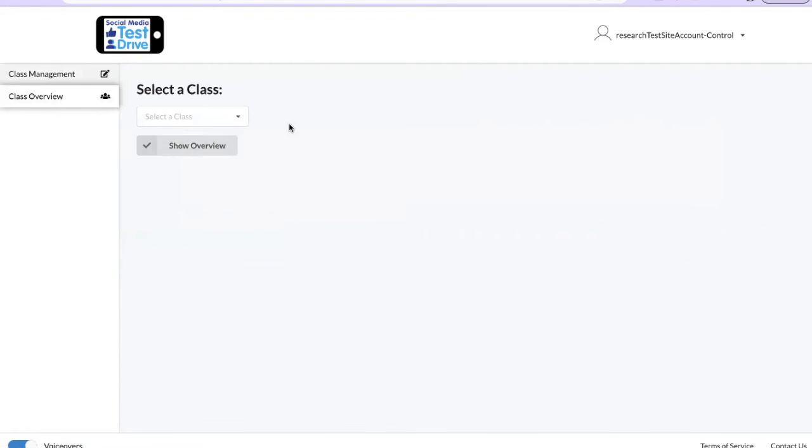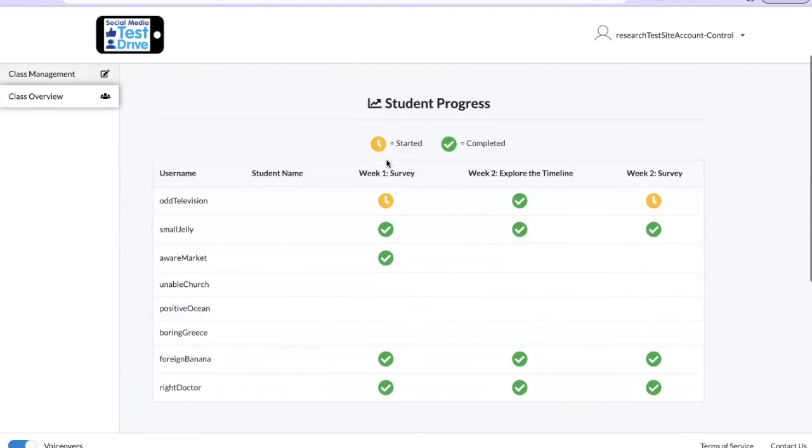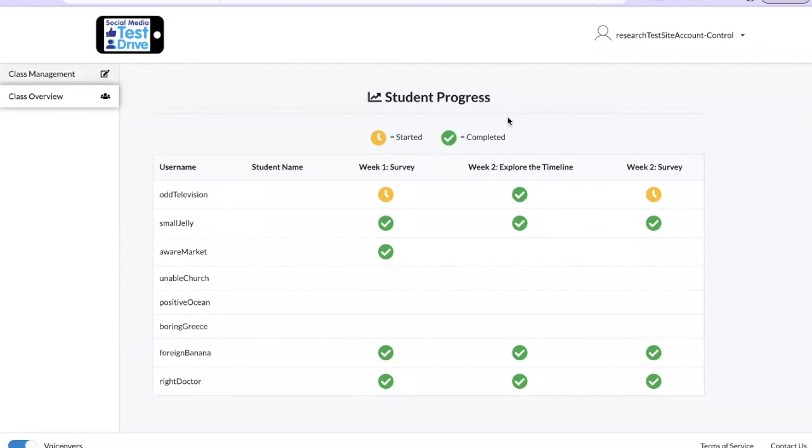Here you can view the learners' progress in a specific class. You can use the drop-down menu to choose a class, and then click the Show Overview button to view the data. You will see the student progress figure. You can view the user and see what the learners have started or completed. The yellow icon means the learner has started the survey or activity. The green icon indicates that they have completed the activity.